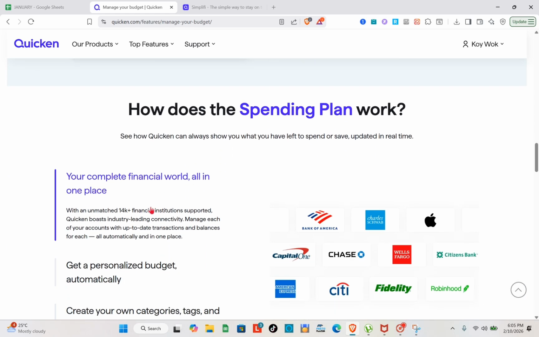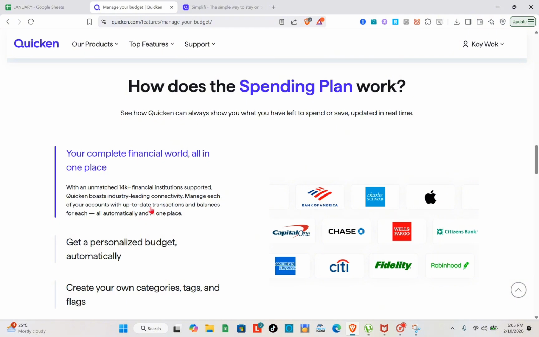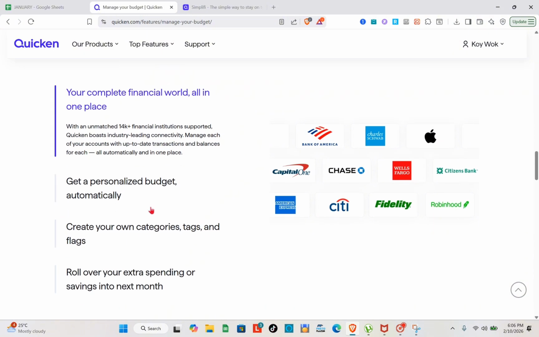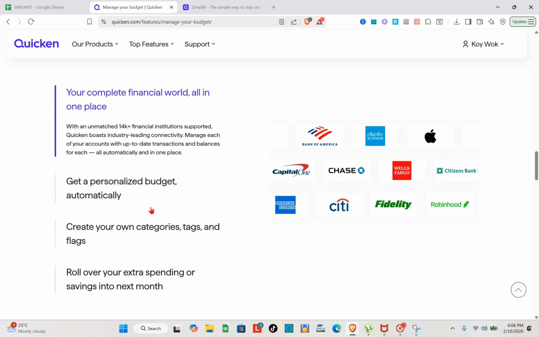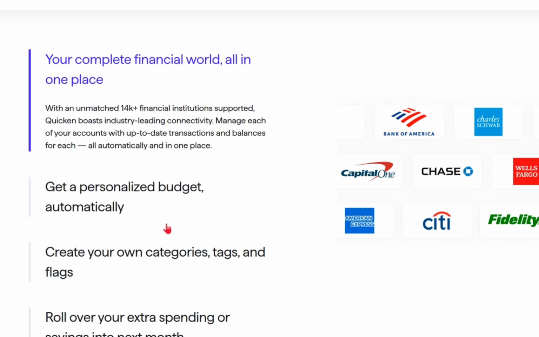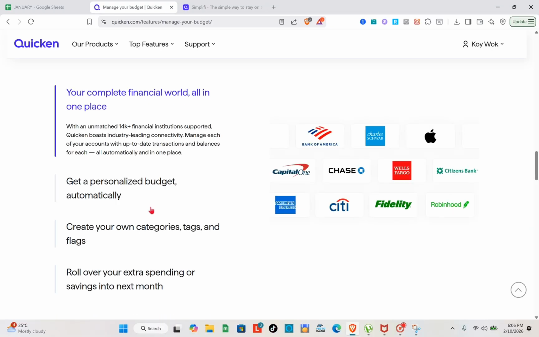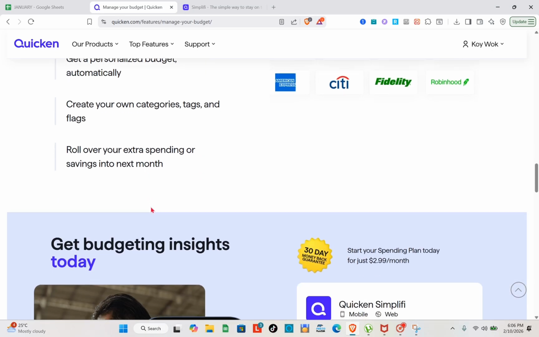Next one is, how does the spending plan work? You see your complete financial world all in one place. With an unmatched 14,000 financial institutions supported, Quicken boasts industry-leading connectivity. Manage each of your accounts with up-to-date transactions and balances, all automatically and in one place. You can also get a personalized budget automatically, create your own categories, tags, and flags, and roll over your extra spending or savings into next month.